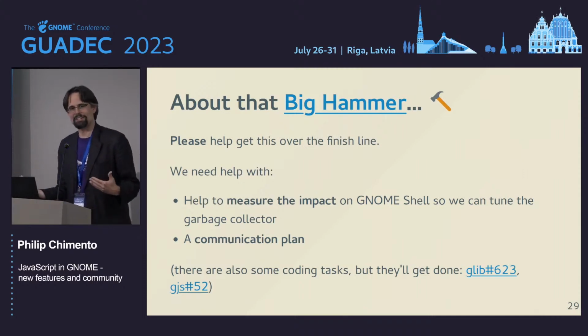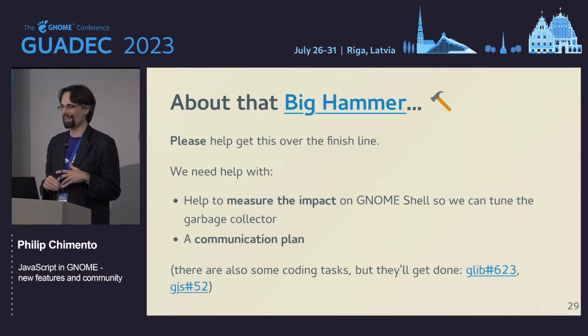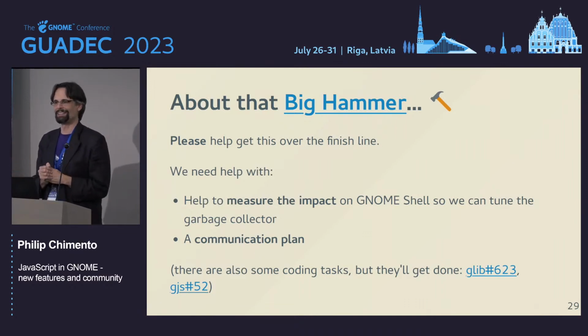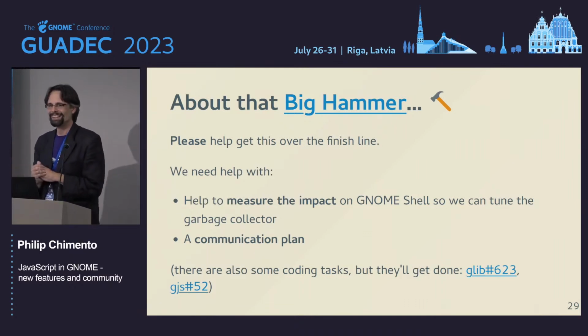way to quantitatively measure the benefit and also some clear messaging, then it has the potential to turn into a public relations disaster with all sorts of articles published complaining about memory leaks and GNOME using more and more memory. So the only problems left to solve here are squishy, demotivating problems where it's not clear what success looks like. So we really need some help with those. There are also some coding tasks, but I feel pretty confident that those will get done.